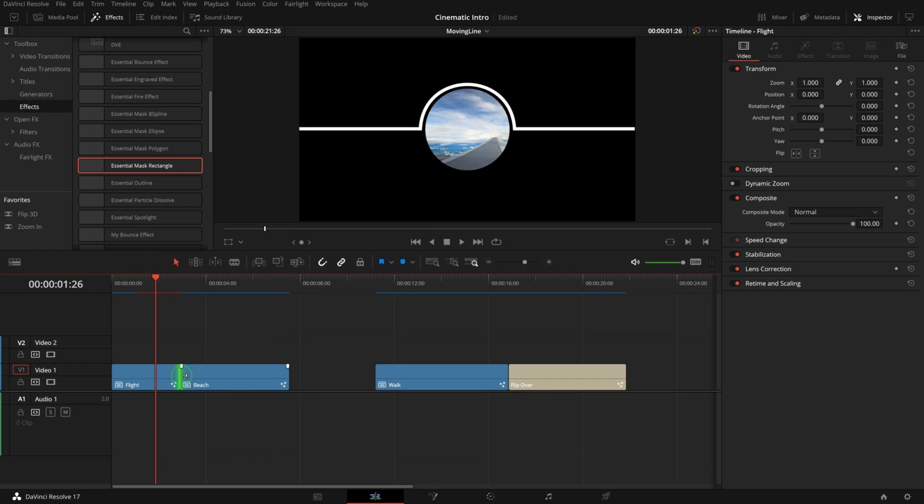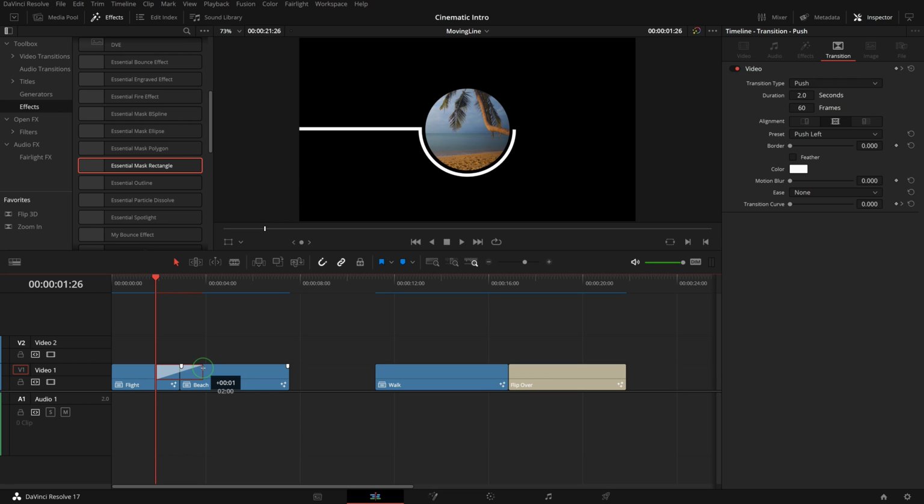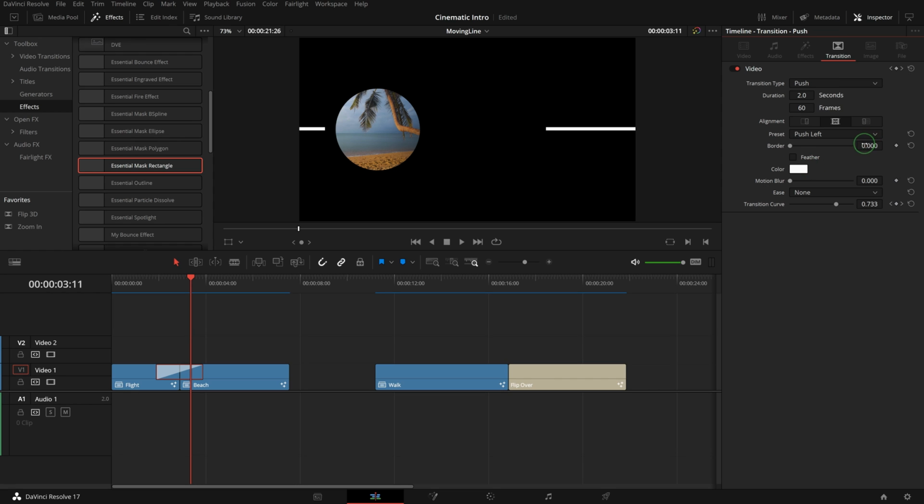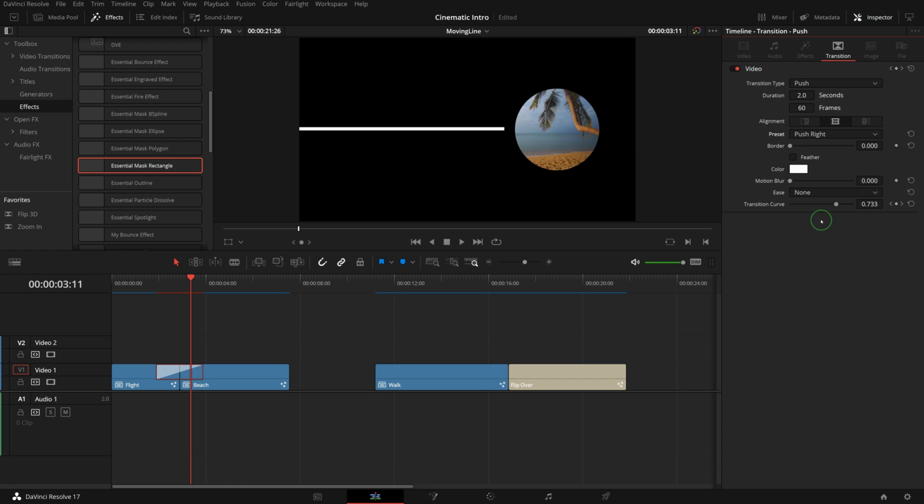Select the edit point and press Ctrl+T to add a standard transition. Drag the edge to extend duration to 2 seconds. Go to the inspector. In the transition tab, change the type to push. Set preset to push right. Select in and out as the ease mode.